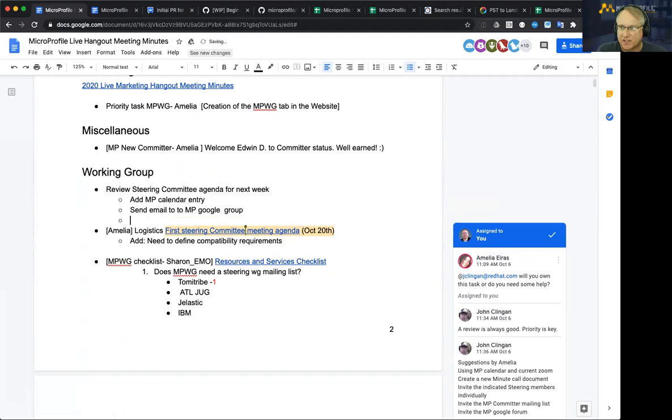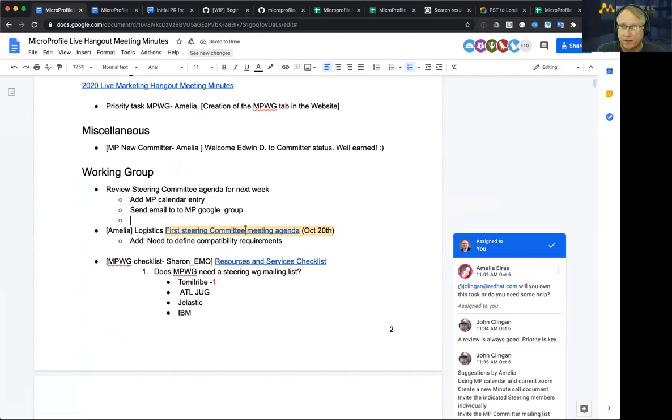Well, I'm going to say send email to MP. I think these are good ideas. To the MP Google group, send email to committer list. Yeah, it's a dev committer list, whatever the name is.